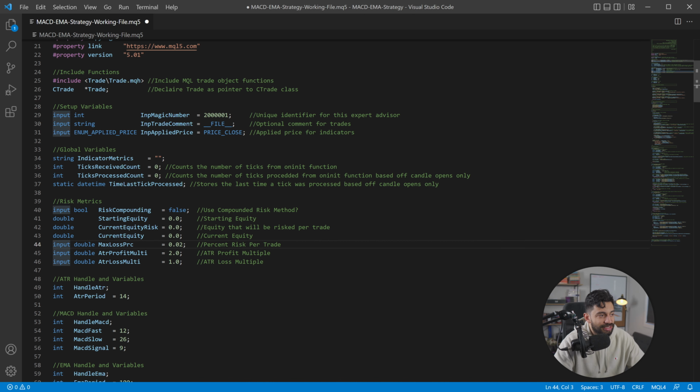Now notice here that this is an input variable, much like this one over here, which is risk compounding, so that the user can of course adjust not only their risk per trade, but also their risk methodology. And notice here that of course the ATR profit and loss is also an input variable that the user can of course use. So with those variables in there, what we want to do is before we actually get into the function, what we want to do is that on the initialization of the expert advisor, we just want to check whether we are using a fixed or a compounding money management.